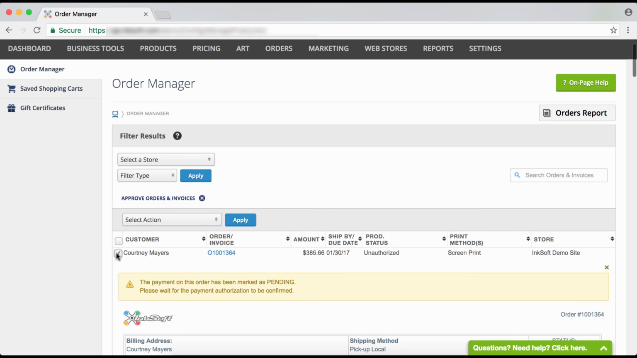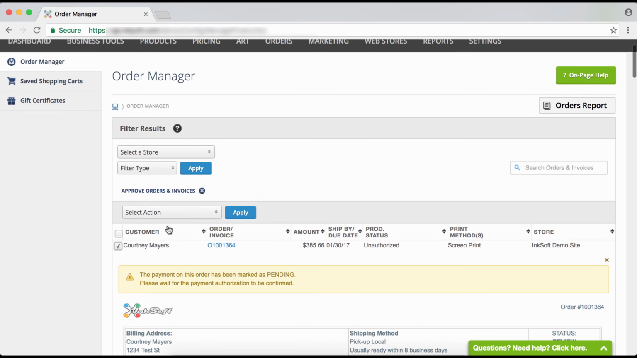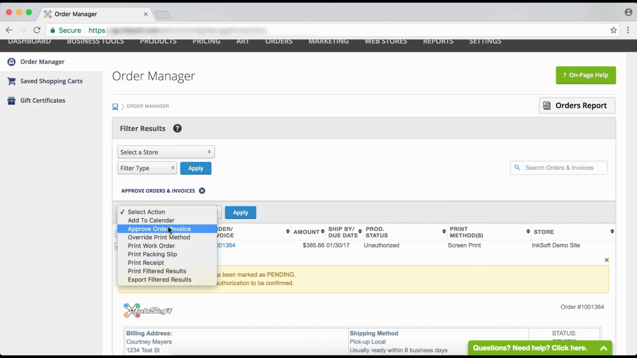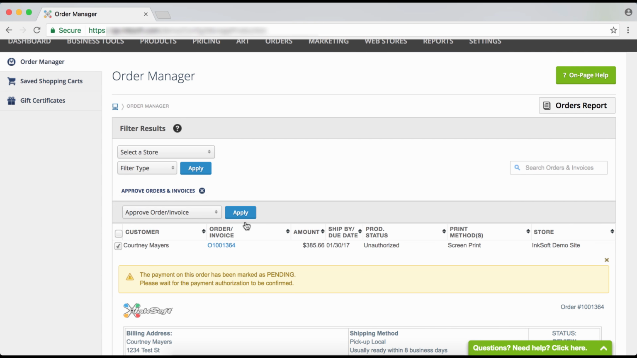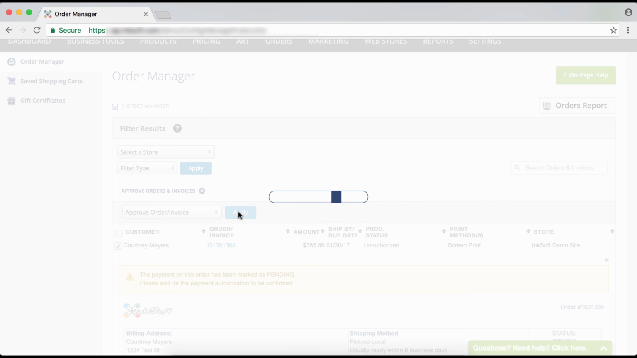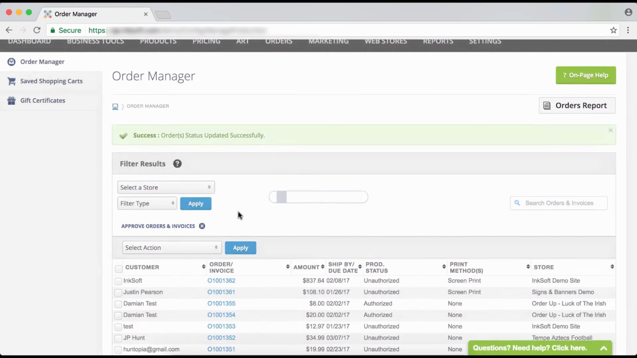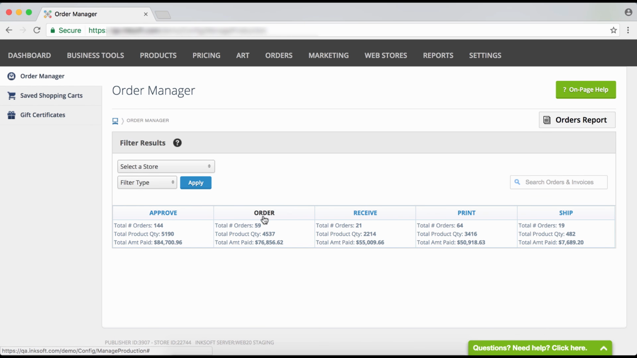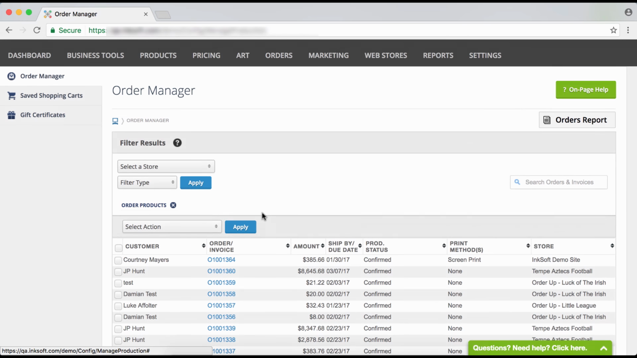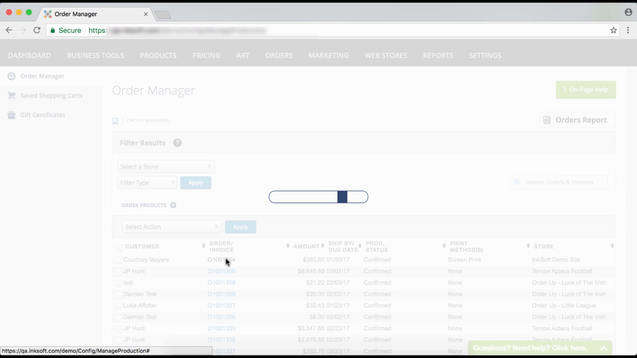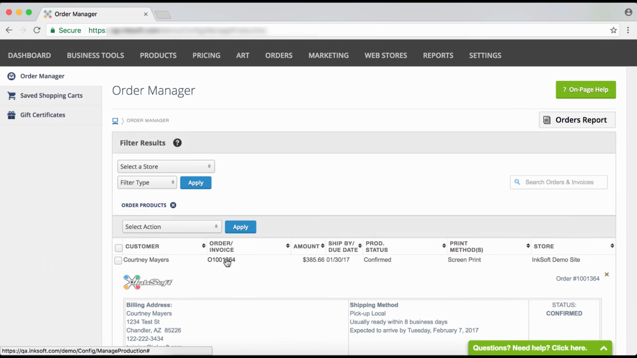So I'm going to check the box that's next to my name. My select action dropdown is approve order / invoice. And I'm going to go ahead and click apply. We'll get a green success message. So now you notice my order is no longer in my approved stage. So if I go ahead and X out of this filter and click right on order, we're going to see my order here now. As I open this up, I know that we've already approved it, so we're good to go.